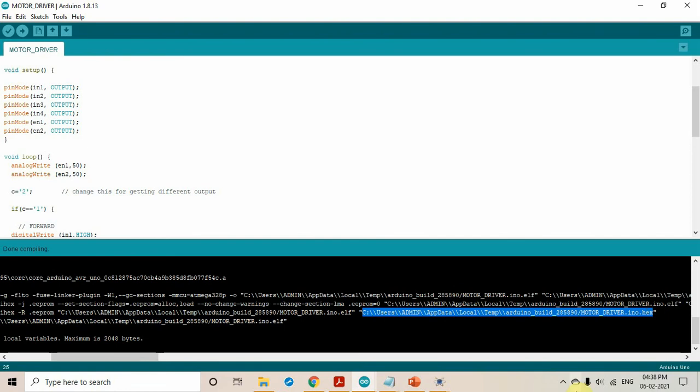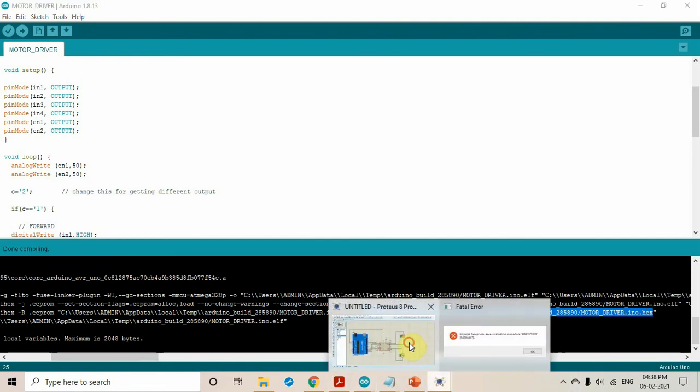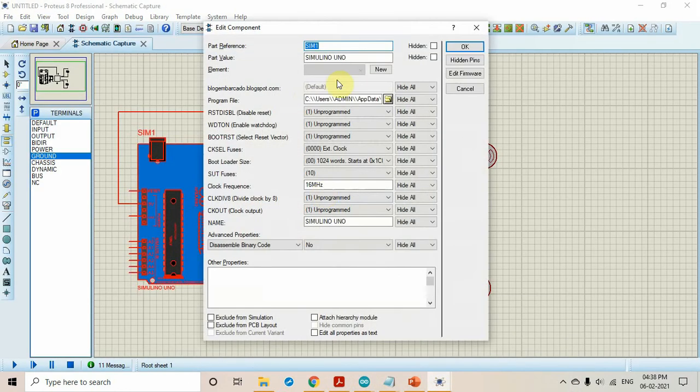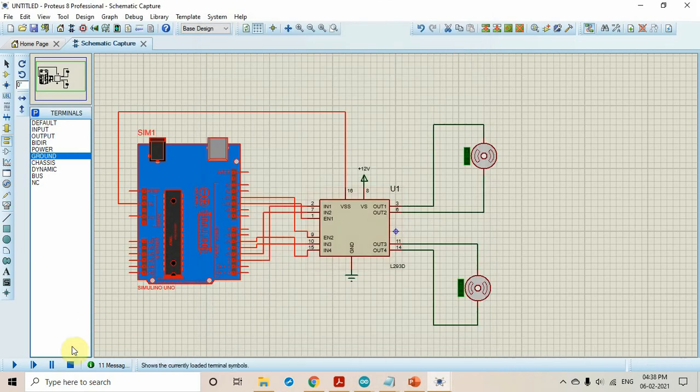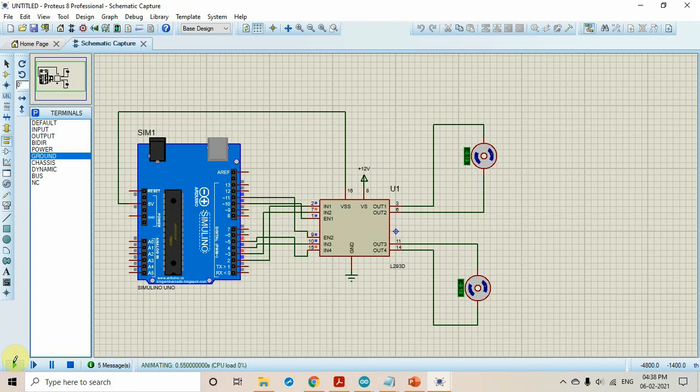Just copy that, then go to Proteus, then just paste it over there, and remove the earlier file, because those locations are not valid, you have to give a new location. Okay, then just simulate it. You can see the motors are moving backward. This is because on the character I gave c equal to 2, so that's why it is moving backward.